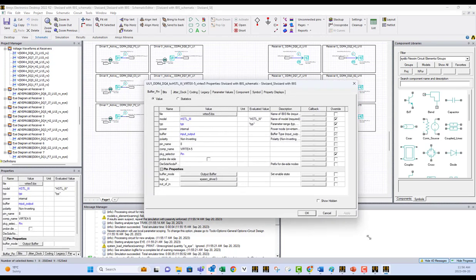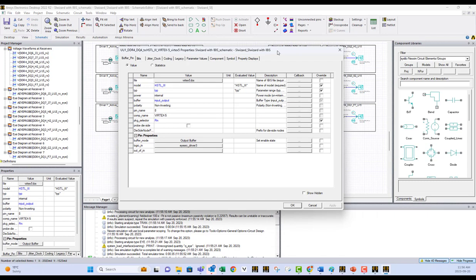Now, if we double click on the definition of the IBIS models, the first one is the name of the IBIS model, vertex5.ibs. The second one is the model and the type. Remember, we were talking about the type, whether it's min, max, which corner, which in SIwave it was called corner. This is where you specify it. And this is the power. So you specify it as internal because it's coming from within the IBIS model.